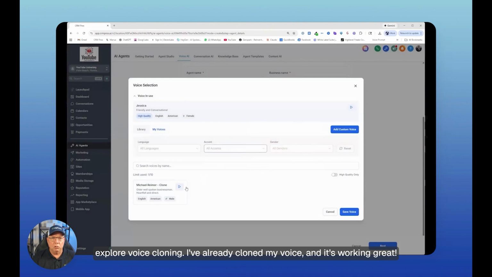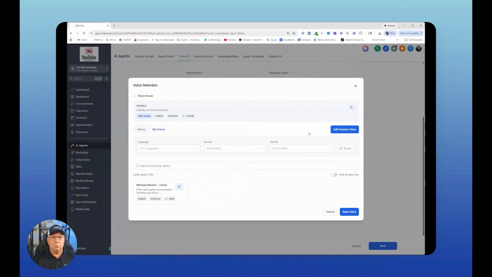Let's now explore voice cloning. I've already cloned my voice and it's working great. There's a common misconception that you can't do this in HighLevel. But yes, you absolutely can. Just create your desired voice through an 11 Labs plan.